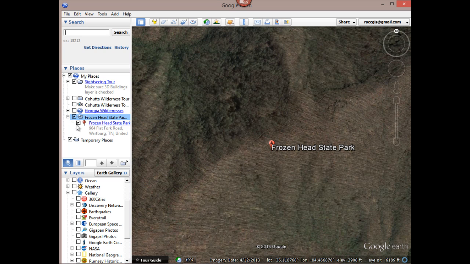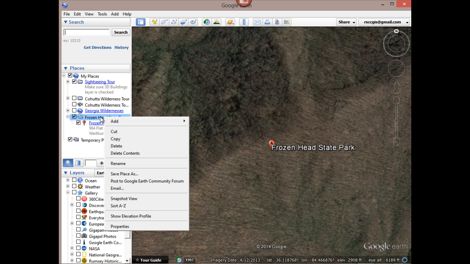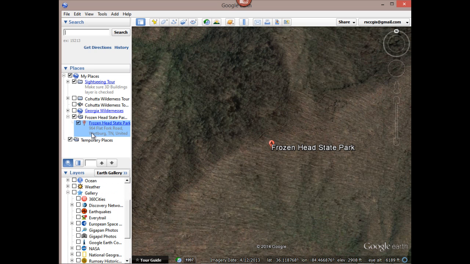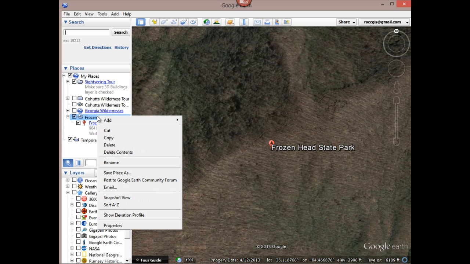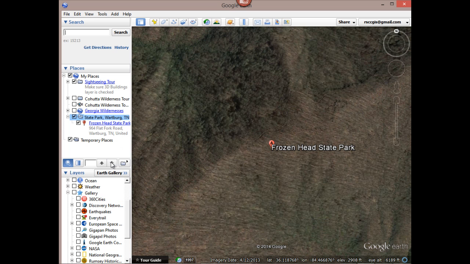And if I expand it a little bit, it's giving me the details about that specific place. Basically, it created a folder and stuck Frozen Head in that. So you might want to rename that folder. Say I'm going to put other places in there that might not be related to Frozen Head. I can click on that layer and then right click on it, click on rename, and let's call it Tennessee State Parks, and rename that folder to that.